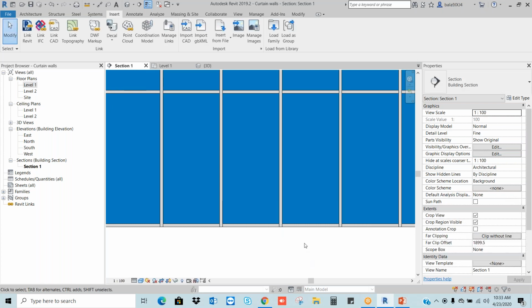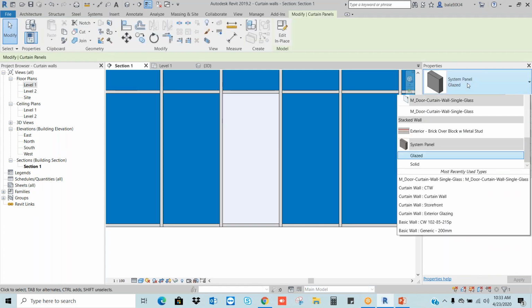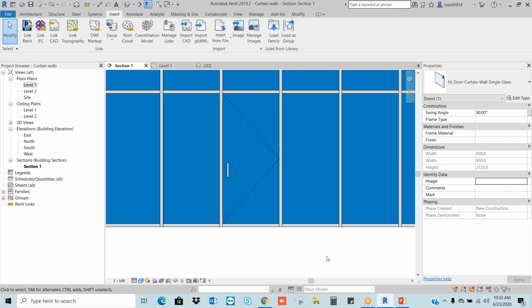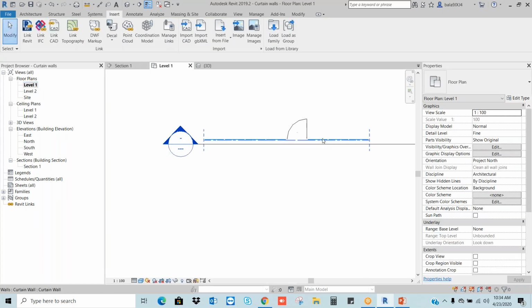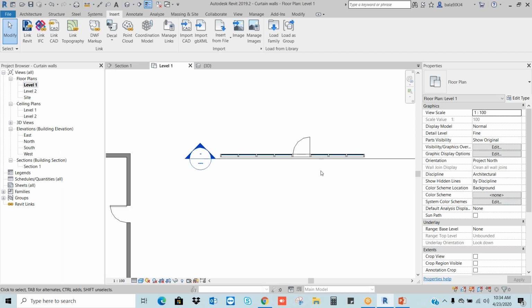Okay, and click on this panel, go to the properties, select the loaded door, Curtain Wall, Single Door. Now you can see the door. If you see from the top in your plan, you can see this door like this. This is the way to place the door.